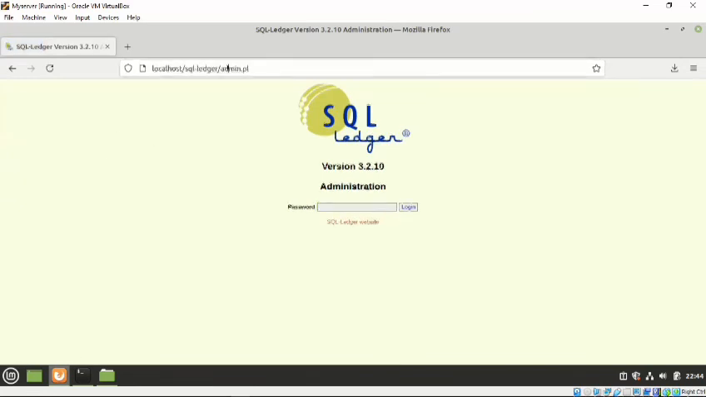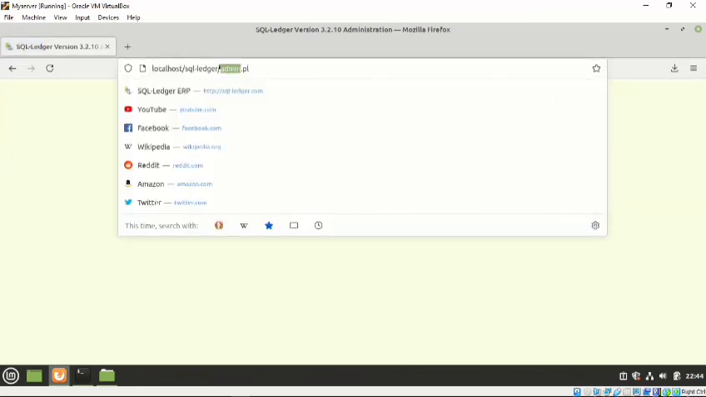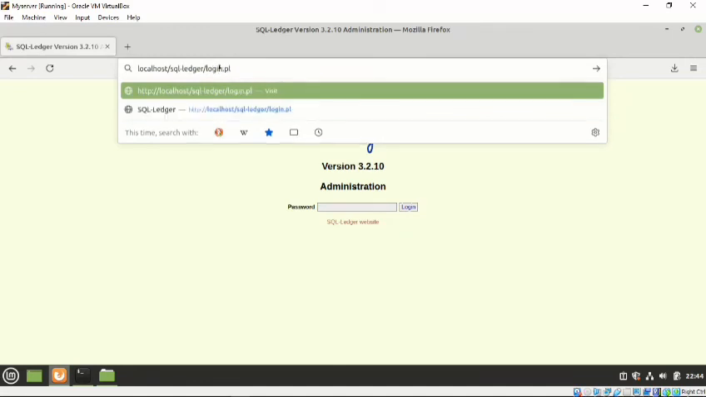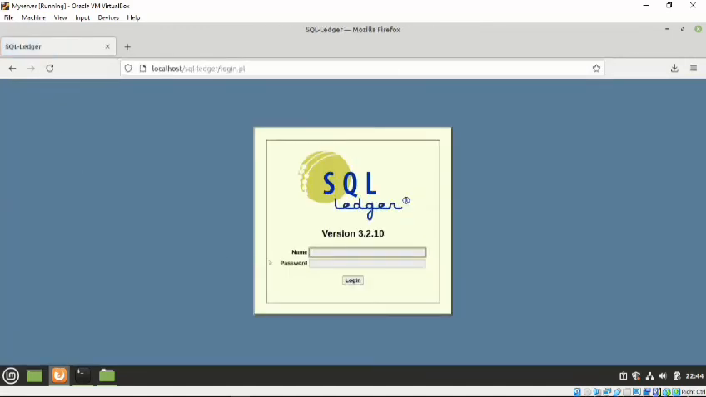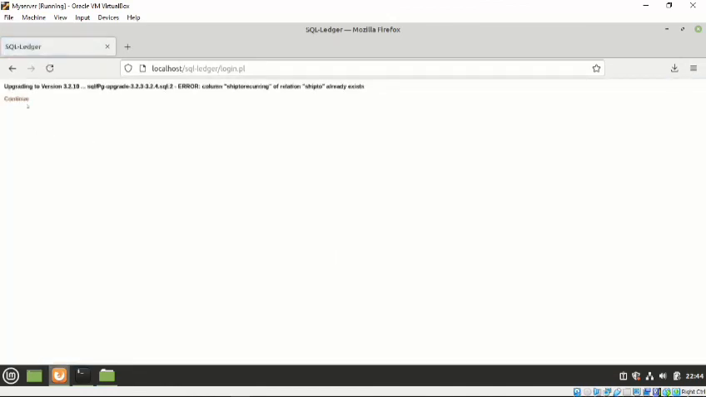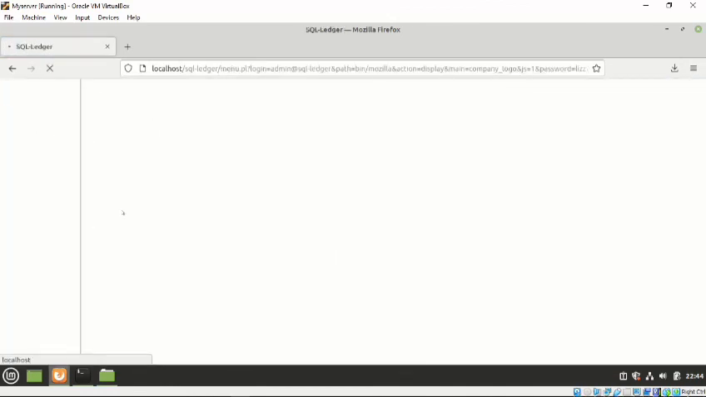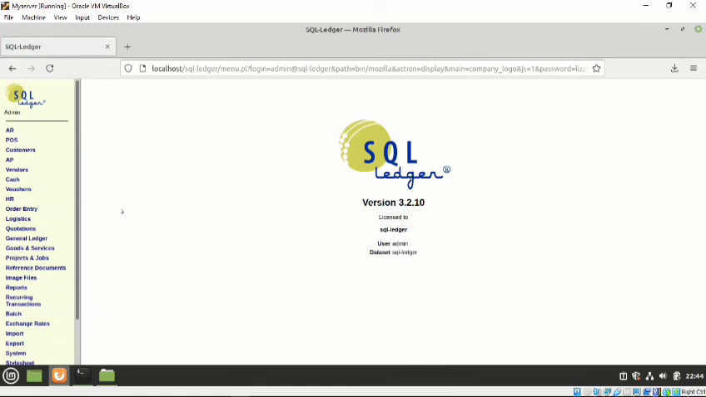From logout here, I'll just edit this because you're supposed to just put login here and press enter. We are presented here. We can now put the admin. Once you put in admin and the password, we should be in our software. Just click on continue. Great. And this is the interface. So this is how to install. These are the steps that need to be taken to install the SQL-Ledger software and to use it.